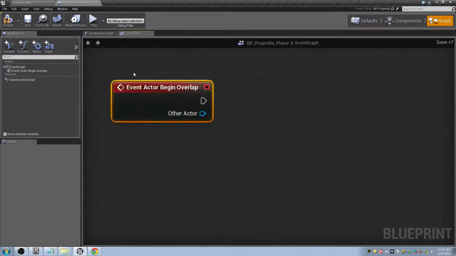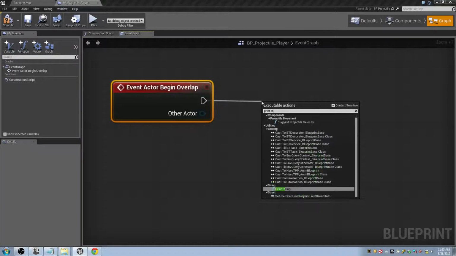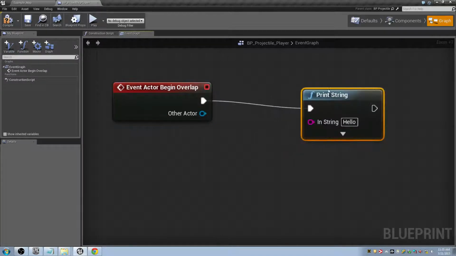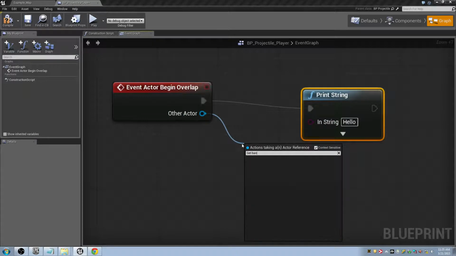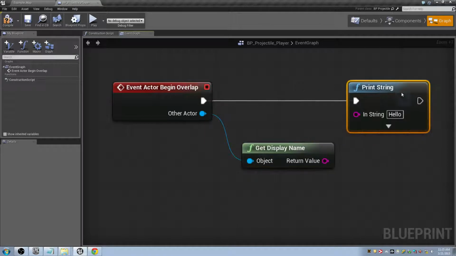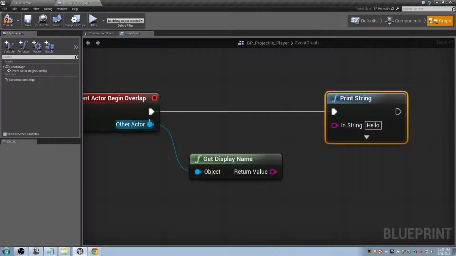I'm going to add an event actor begin overlap for this projectile. And for now, I'm just going to do a print string. I'm just going to print out the other actor. You can't drag the other actor directly into the print string. Drag the wire and type get display name, and then you can plug that in.